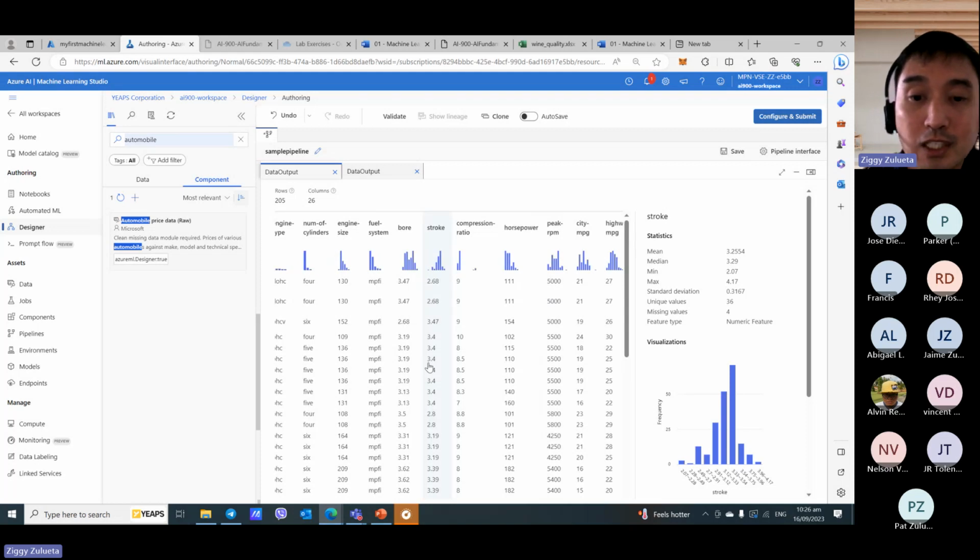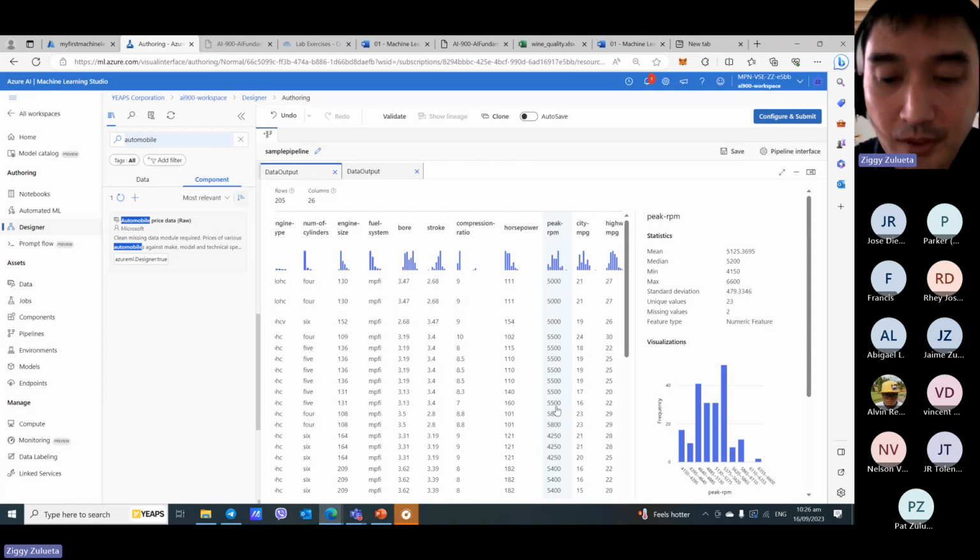No, so when you say one scale, it's all going to be, let's say, on a scale of 0 to 1, for example, all of them, so that when you make an equation, nothing is off. If you don't, for example, do normalization, the peak RPM with the highest value will affect the whole model because it has the higher value.